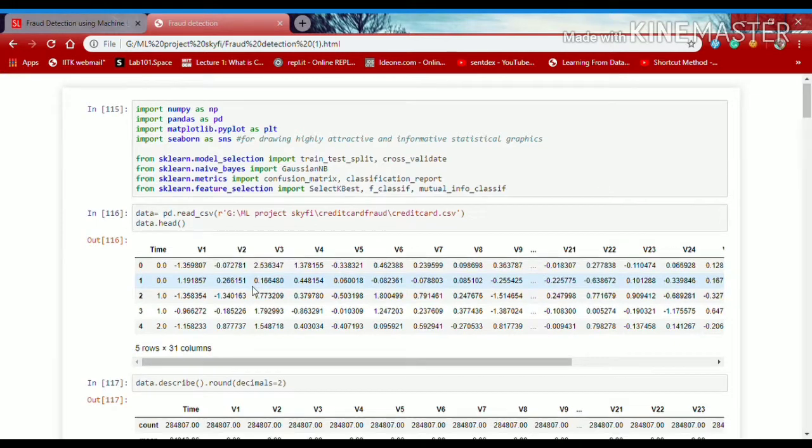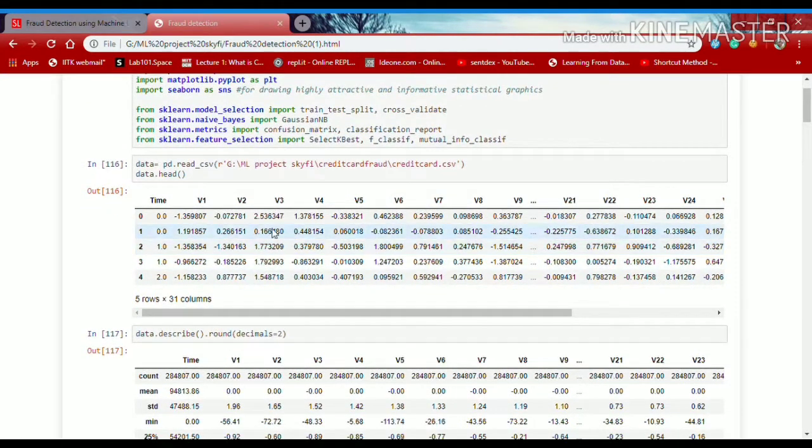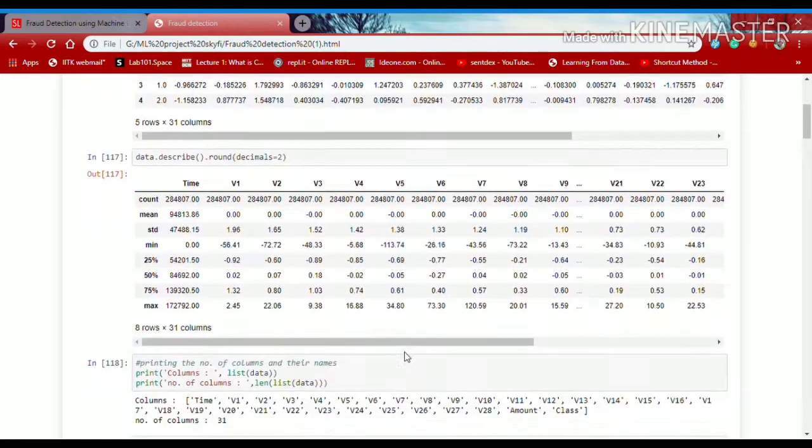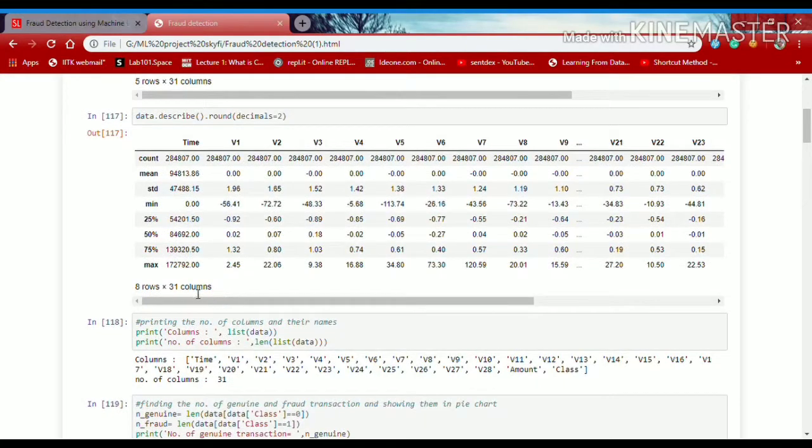I have downloaded the credit card transaction data from the website and read it into data using pandas.read_csv. We can see that the data contains various rows which are basically genuine and fraud transactions and columns which are different features and labels to these transactions. Using data.describe, we can find count, mean, standard deviation, minimum, maximum, and different percentiles of all the columns.